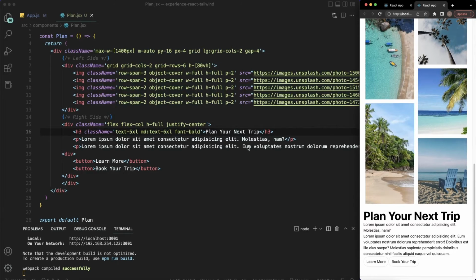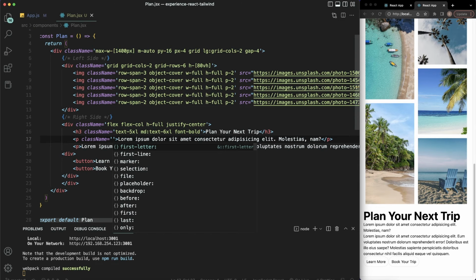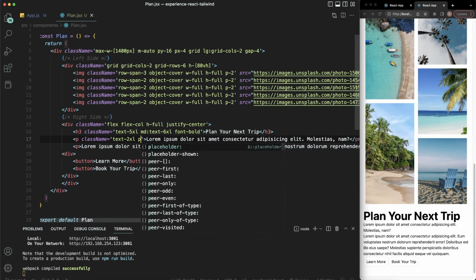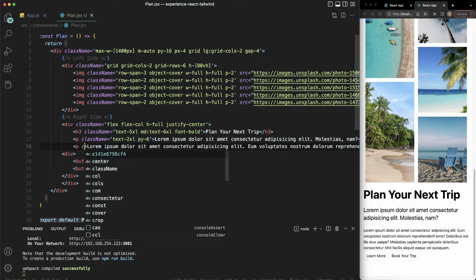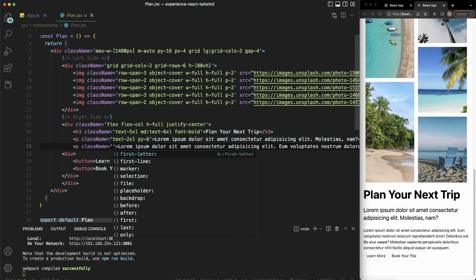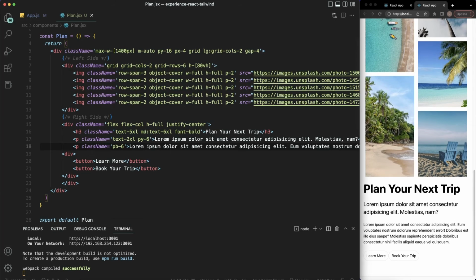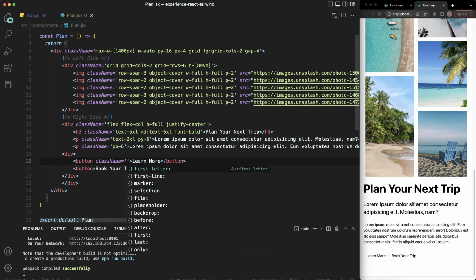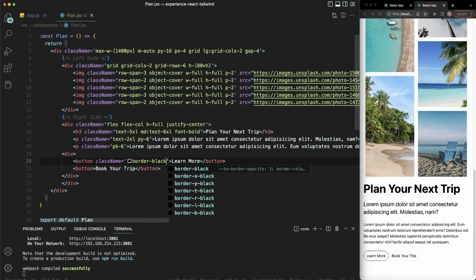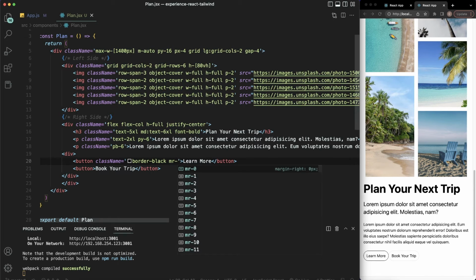Okay, so next, let's grab our p tags here. I'm going to give this a class name, and I want this to be text 2XL, and we'll say py of 6. There it is. Perfect. And this p tag, we'll give it a class name as well. We'll say padding bottom of 6 to give it a little bit of padding below our buttons. And again, our buttons already have some baseline styles, so let's just add on a little bit more. For this top button, or the button on the left, we'll say border black. There it is. And then we'll say margin right of 4.